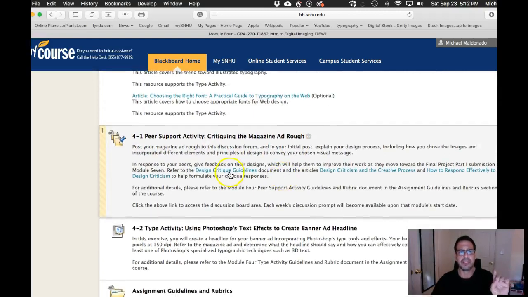This is really important. We've got some good resources right here about design criticism, the creative process, how to respond effectively to design criticism, and design critique guidelines. Why is critique so important? Critique is very important as a graphic designer because you are going to be giving and receiving critique the rest of your careers. It's just this important, okay?